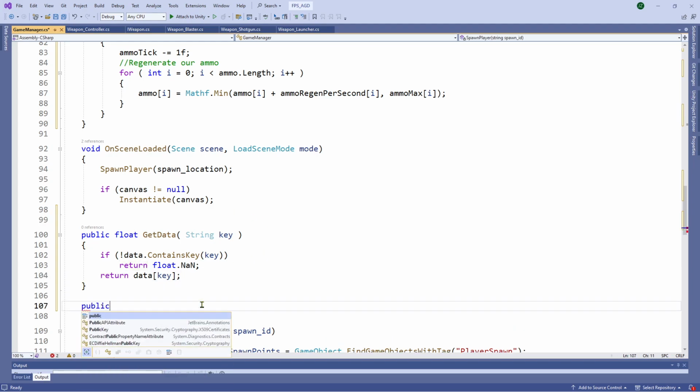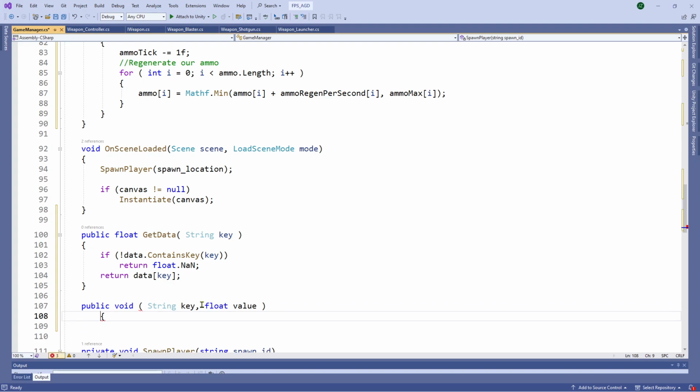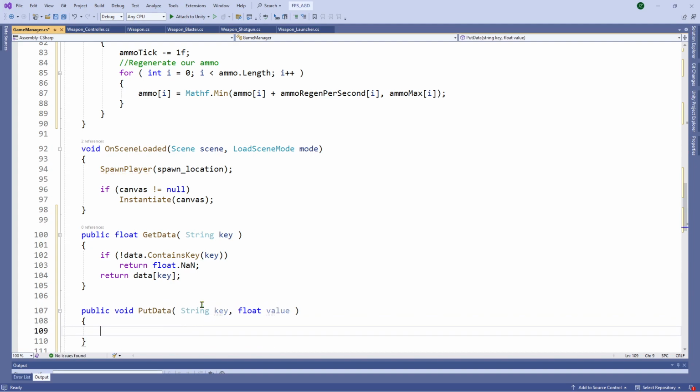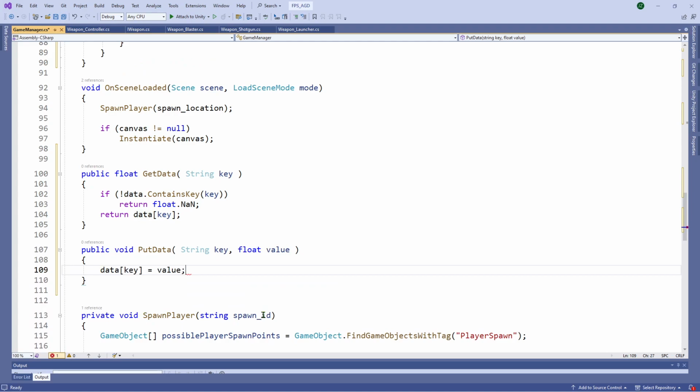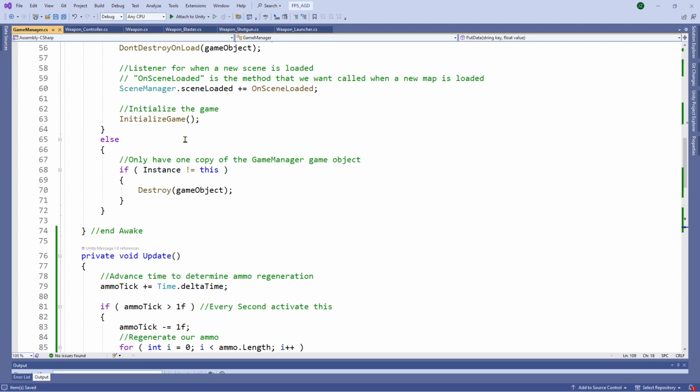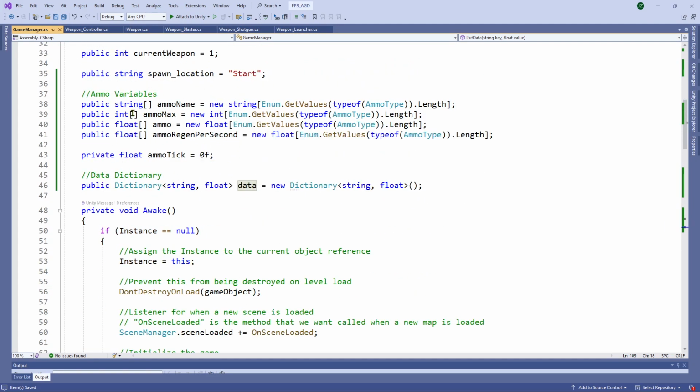And another helper one, public void with string key and float value. This method is going to be called PutData. And this is just going to be data at position key equals value. So it just makes it a little bit easier. We may never use this method. We might just manually assign it into the data, which would be fine. Other things that we need to do is configure our starting ammo. So we can hit save on this. And now we're going to have to go edit the game manager to set up these arrays.